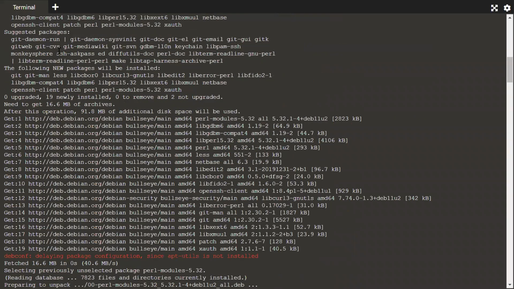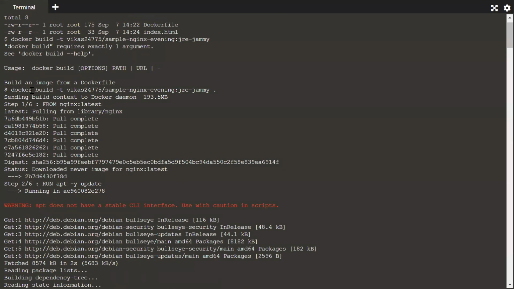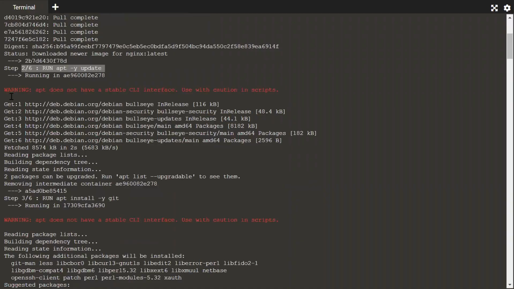See here, this is what I did. Docker build -t for the tag. This is the name I have given, and then dot. There were 6 steps in my Dockerfile. Started with step number 1, it said FROM nginx:latest. So it connected itself to hub.docker.com and downloaded the latest version of Nginx. On top of that, step number 2 says run this command apt -y update, means update the software for me. Here some warnings were there, but it updated everything for me.